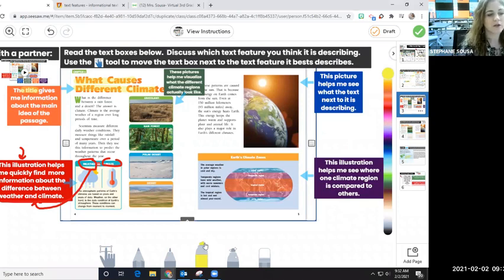Our green one, notice it says these pictures. There's an S on the end. That means there's more than one picture. These pictures help me visualize what the different climate regions actually look like. And there's the different climate regions. Notice this one says this picture, no S. There's only one picture left, and it's right here. Helps me see what the text next to it is describing. This says these patterns are caused by the sun, and sure enough, there's the sun.